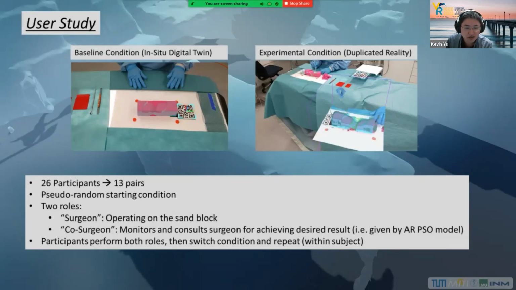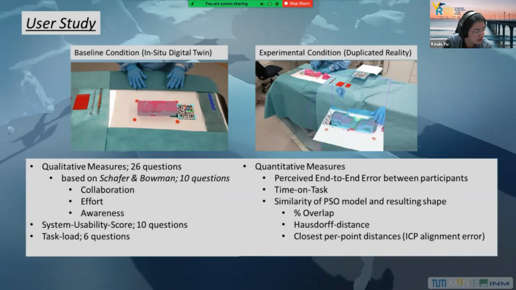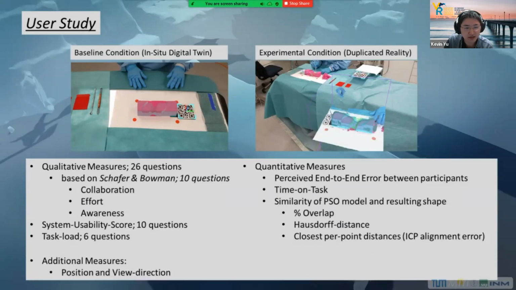The surgeon works on a sand block, while the co-surgeon guides the surgeon through the steps of her operation. In reality, both roles would constantly change, and there would be no clear distinction between both roles. In our study, the co-surgeon and only the co-surgeon can see the desired PSO shape on the block, since it represents the exclusive knowledge of an expert. We assess a number of quantitative measures, and record the user's pose.